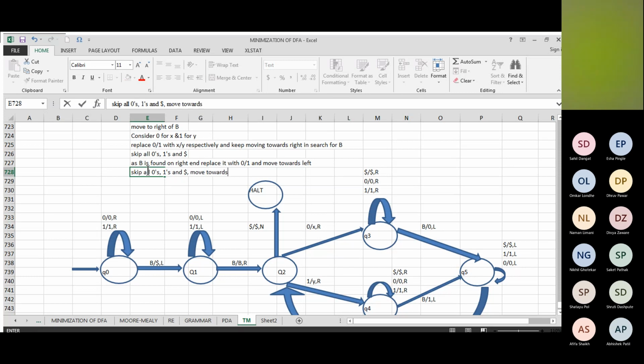Move towards left. As x or y is found on left, replace it by 0 or 1 respectively, and move to its right. And whatever till now you have done, you will be repeating it again.